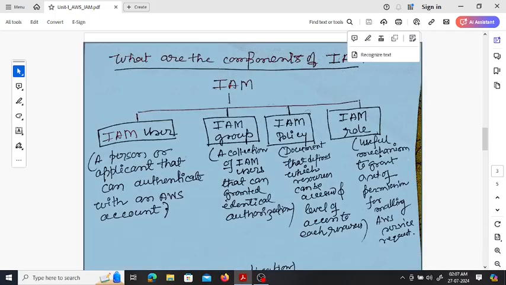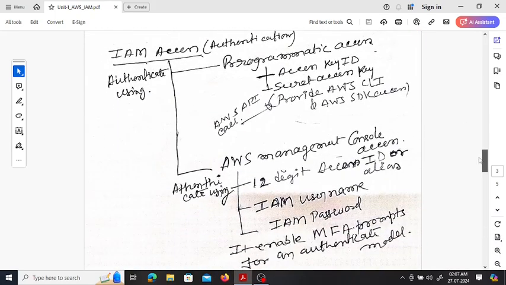Okay, and then let us go further. How to access IAM? How does the authentication happen? Two ways we can access IAM. One is programmatic access, another one is AWS management console access. Programmatic access happens through programming. You can assign programmatic access only, or you can assign both console access and programmatic access. Individually also you can assign this access, either programmatic access or AWS management console access, or both.